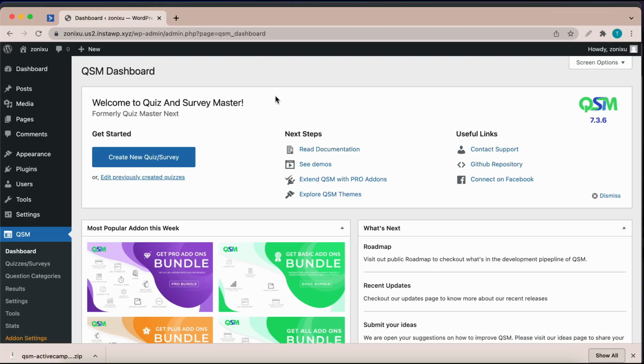So the first thing you would need to get is QSM. If you have not installed QSM, there will be a link on the screen to a video that shows you how to do so. And we'll be installing this plugin, which is the ActiveCampaign add-on. So I'm going to show you how to install this add-on.